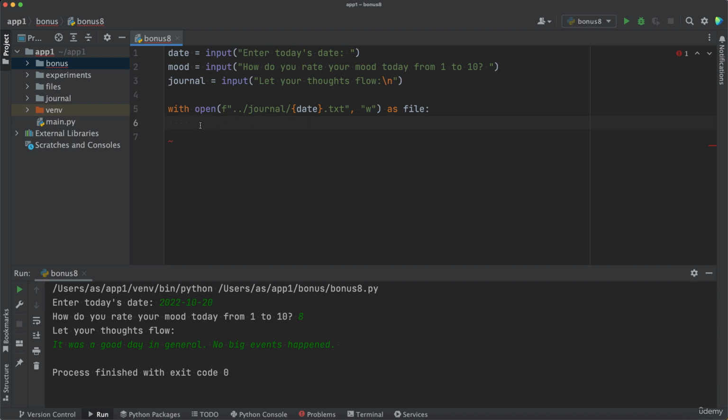And in the next line, which is indented, we say file.write. What do we write here? So the content would have the rating on top. So that means this would be the mood. And then we don't close the file, we write the journal in the file, or the text, or whatever you call it, so the thoughts of the user. Let's rename it to thoughts, actually, that makes more sense.